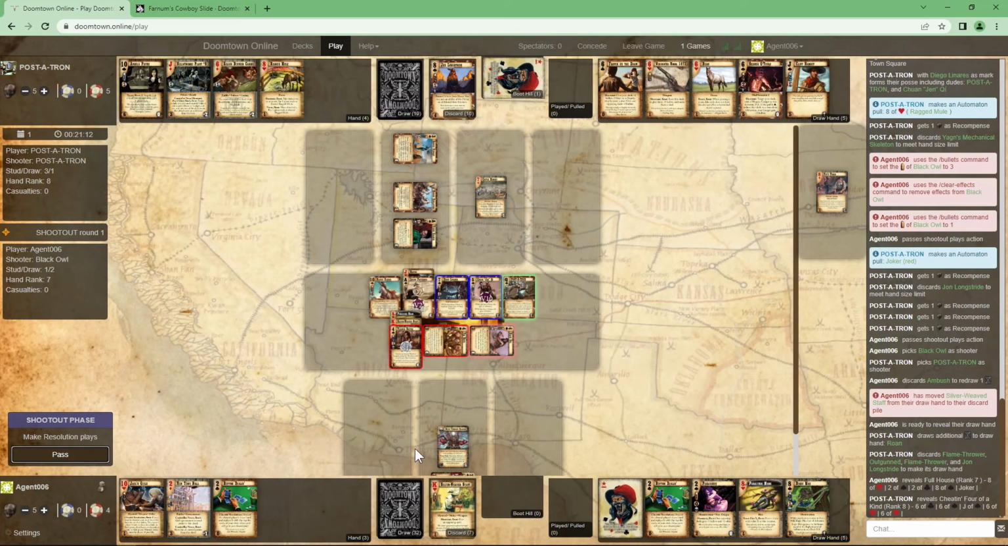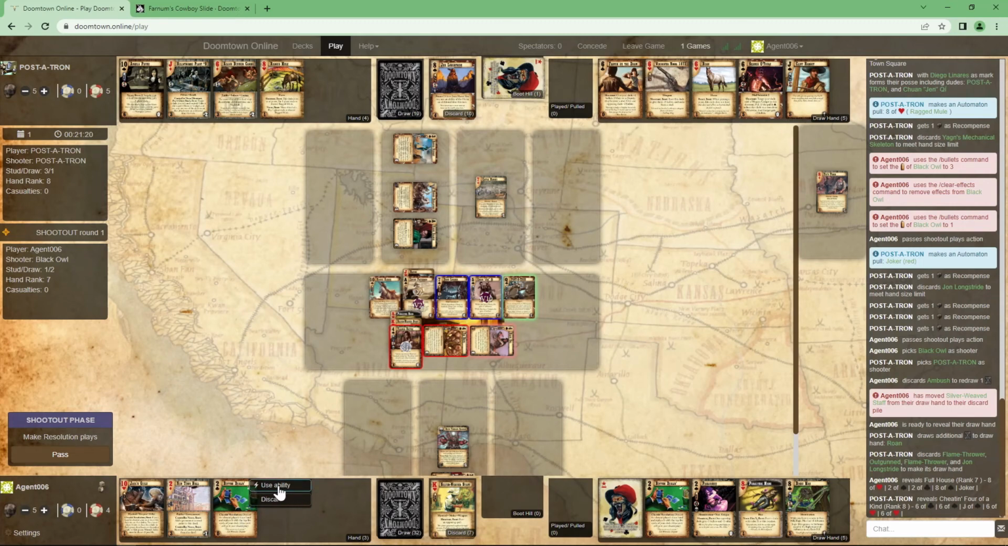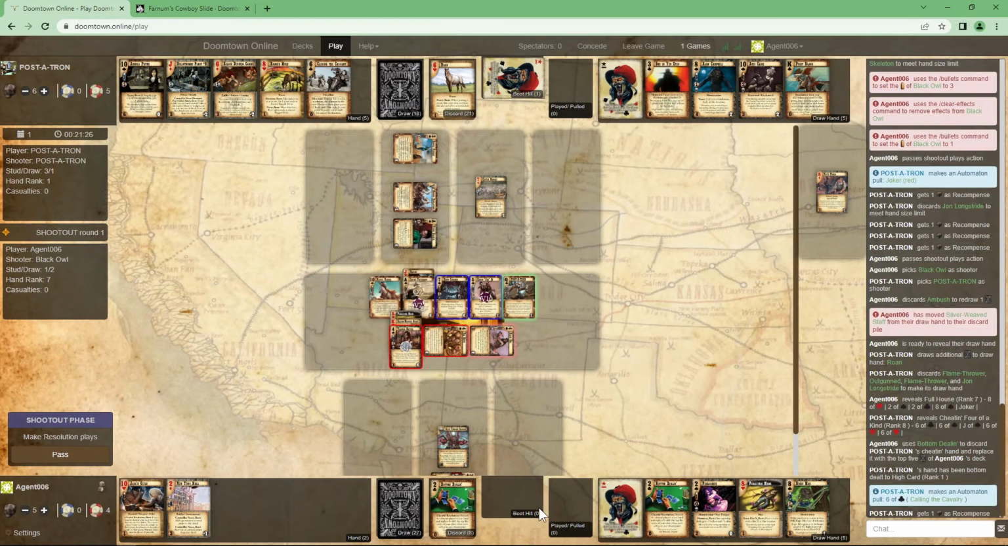I do have a cheating resolution to play since my opponent's hand was cheating. This bottom dealing, so I can click on it. Now usability is lit, so I can do it, and I will. And it will automatically adjust my opponent's hand. So my opponent's hand has been turned to a high card. So he is now a high card.